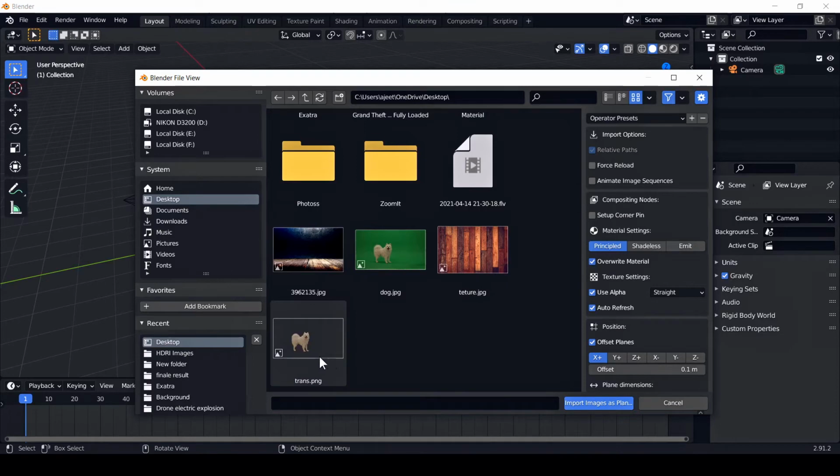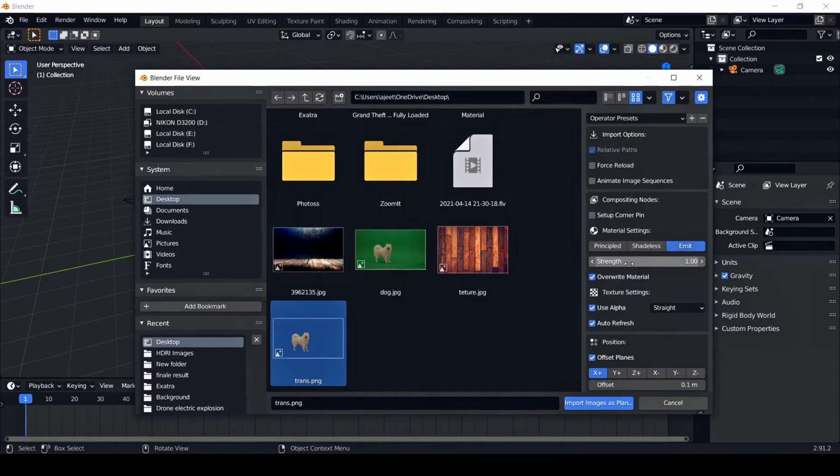So here it is, trans.png, and don't forget to click on Emit, because between Principled and Shadeless, in these two options we have to give some sunlight to view our image from the layout. But if we click on Emit, the strength value of emit is automatically set to 1, and this image does not require any external lights to view our image from the layout. And now we'll click on Import Image as Plane.